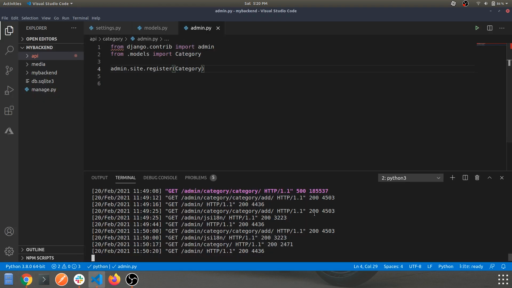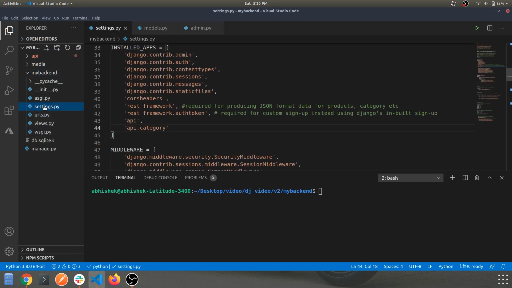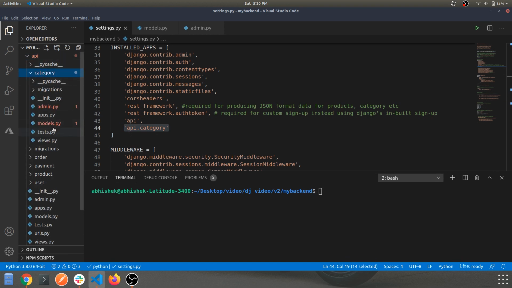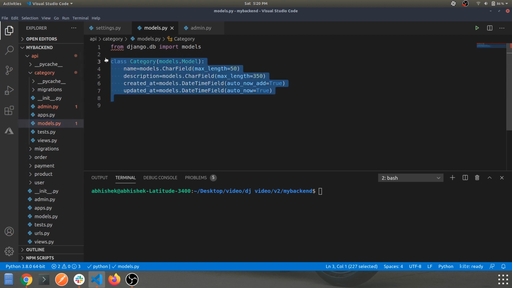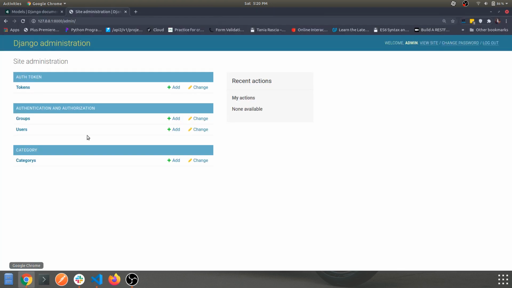I'll just summarize the video in a short minute. We went into installed apps, provided the category app to the installed apps in settings.py within the API, and within the category app we have created a model Category with certain fields and registered that model to the admin panel, which you can see over here. This is a certain error, I don't know, I'll just rectify it in the next video.